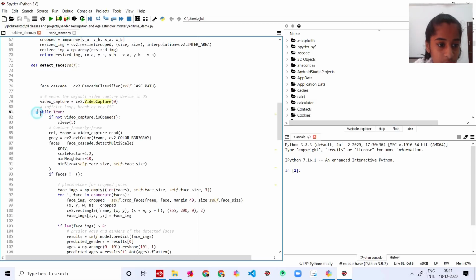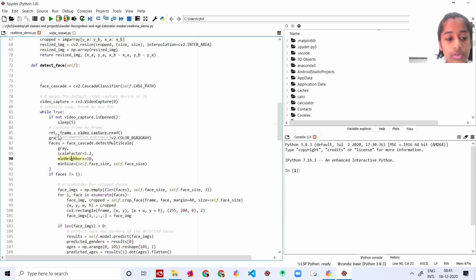And then we wrote while True. This is an infinite loop until we press the escape key. We wrote if not video_capture.isOpened, meaning if the video capture is not open, sleep for 5 seconds because they have to get ready. They have to show their face like this, right? So for that we sleep for 5 seconds, and then we have ret and frame. These are just two variables, and inside this we put video_capture.read. That means we're going to read whatever we have captured.